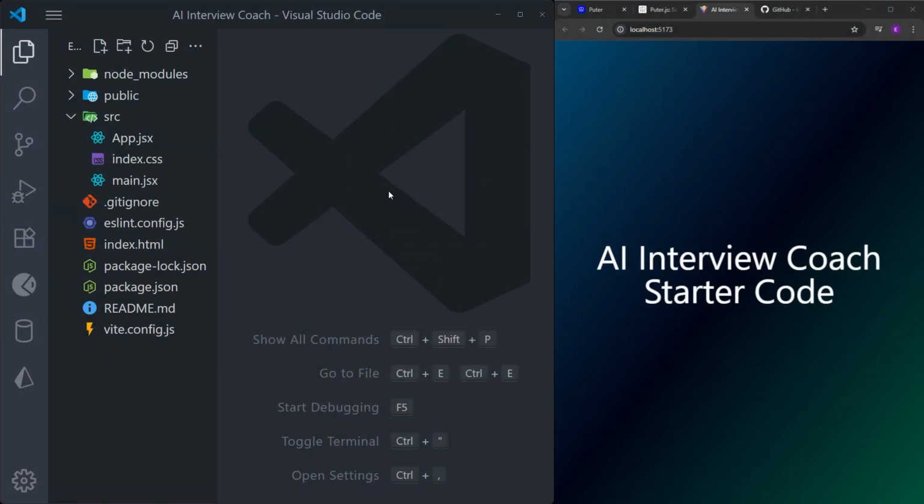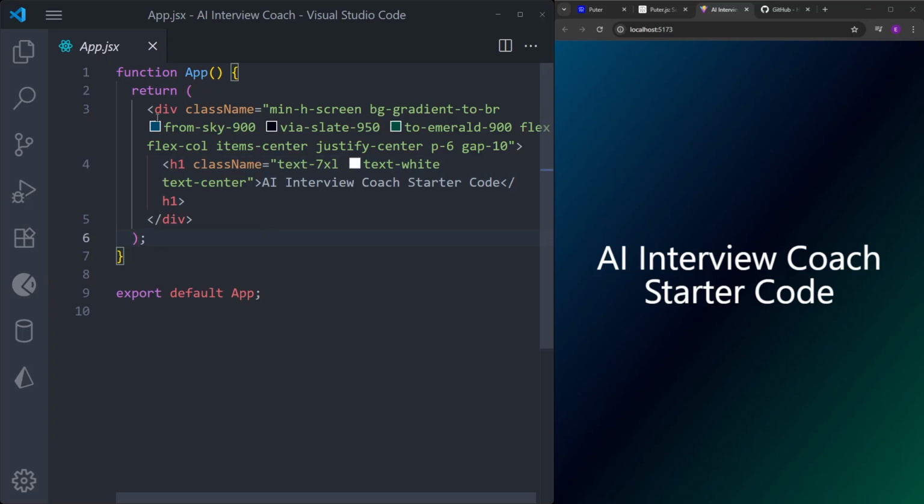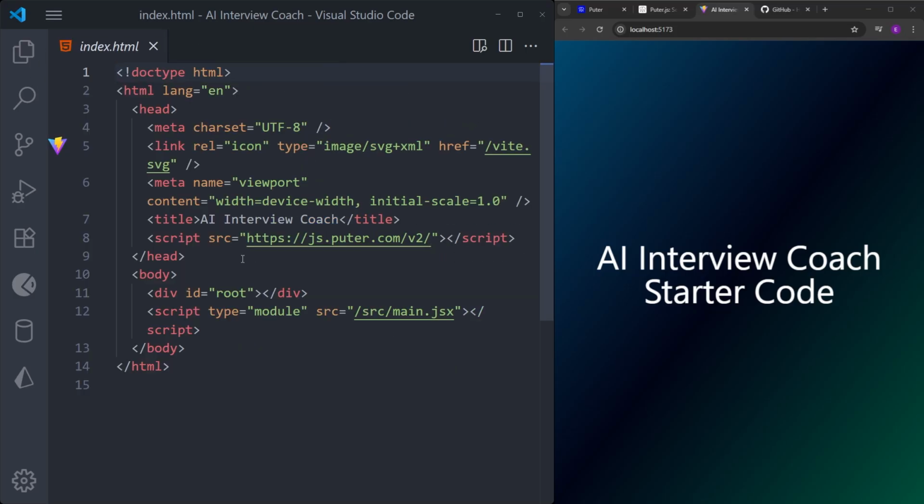Before we start coding, let's quickly go over the starter project that I've prepared for this tutorial. You can find the GitHub link in the description to this project. This is a React project with Tailwind inside, created using Vite. Here, inside the app.jsx, we just have a background with a cool gradient and this h1. Inside the index.html file, we have a script tag that basically connects us to Puter, which is going to handle all of the AI features that we are going to use.